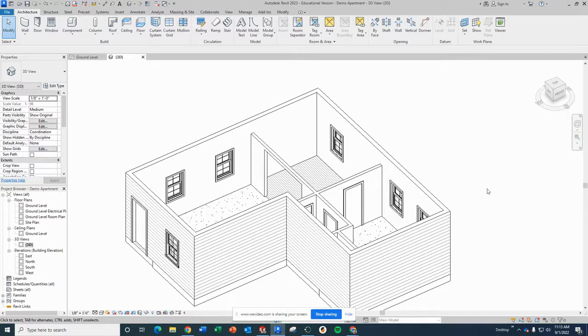Congratulations, the structure for your demo apartment is made. It's now time for you to move on to the furniture and fixtures video.